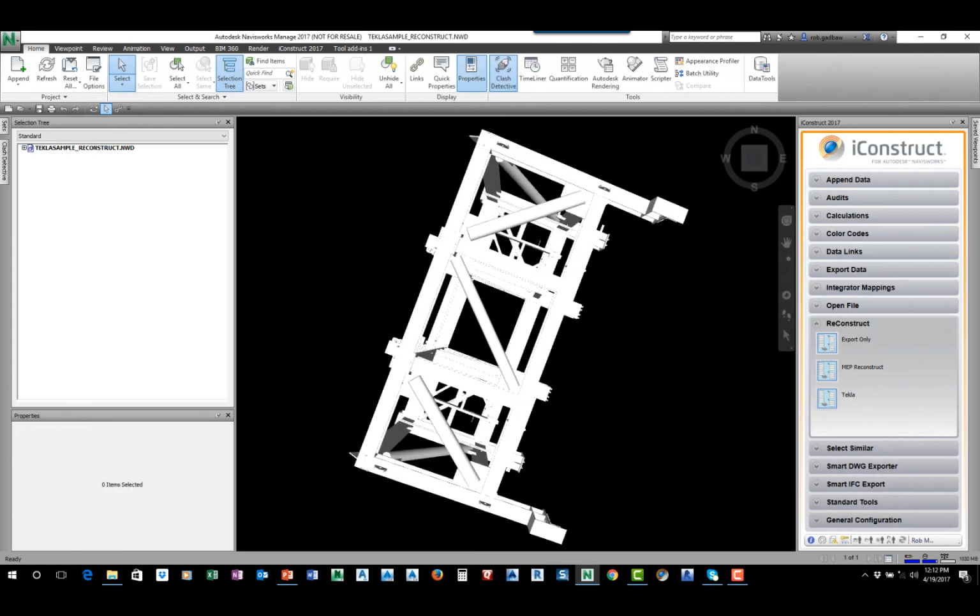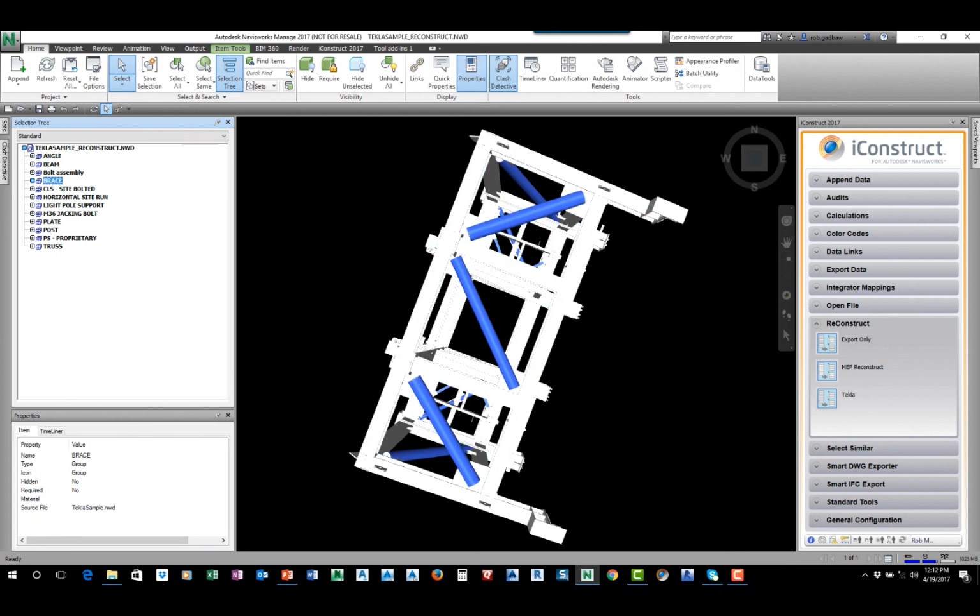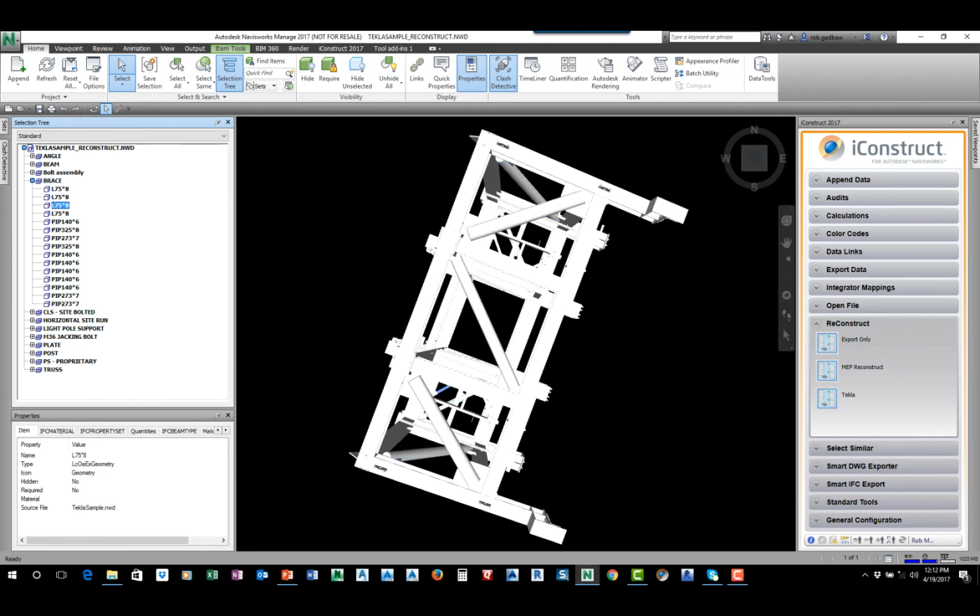You can see it looks exactly the same, but now look at the tree view. I've now grouped all my angles, my beams, my braces together. Expand those out, and they're all under that. It's got the actual name, where before it actually just said body. It didn't tell me anything. So you can reconfigure any file whatsoever.